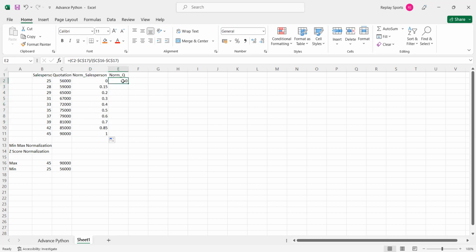Now just double click on it and double click on it. Okay. So see, minimum value became 0, maximum became 1, and all the other values are within max and min. Okay, so within the range. So this is how you perform what is called min max normalization. This is your min max normalization.